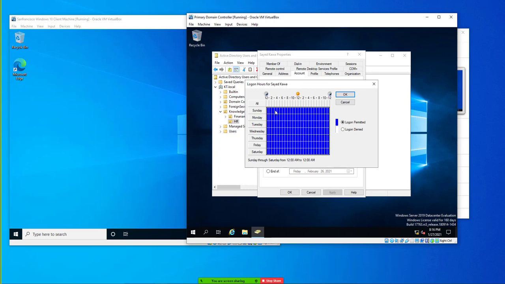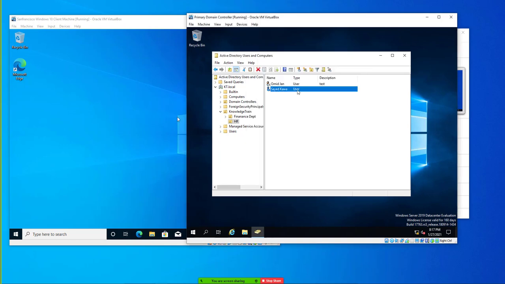What are logon hours? Logon hours are for when you want to permit or deny logins. Let's say Kawa is an employee who works from 5 p.m. to 10 p.m. Umaid is a user who works from 8 a.m. to 5 p.m. We want to make sure that when Kawa tries to log in in the morning from 8 to 5, he should not be able to, and when Umaid wants to log in after 5, he should not be able to. Let's see how that works.